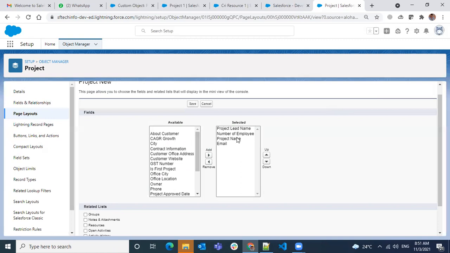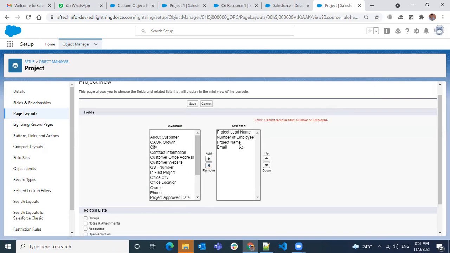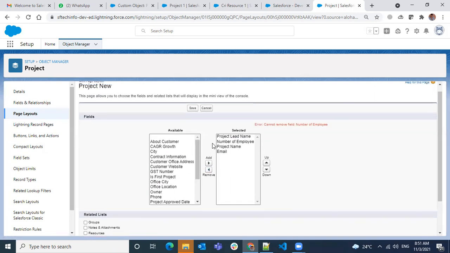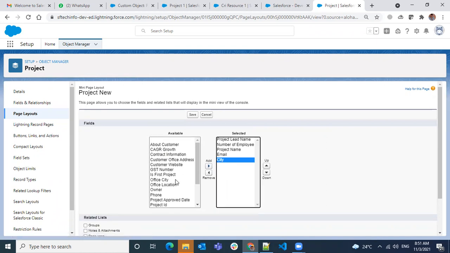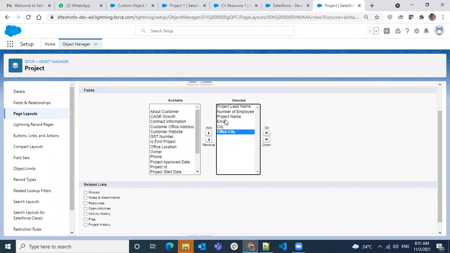So in this mini page layout, I can see all this information. I just want to remove this number of employees. Remove the field number of employees. Okay, maybe that's a limitation, or we have added it in some other place which gives more control. I'm adding city and office city. These are required fields, so we don't have control to remove them from this layout. Whatever the required fields are, they will automatically be selected for those layouts.